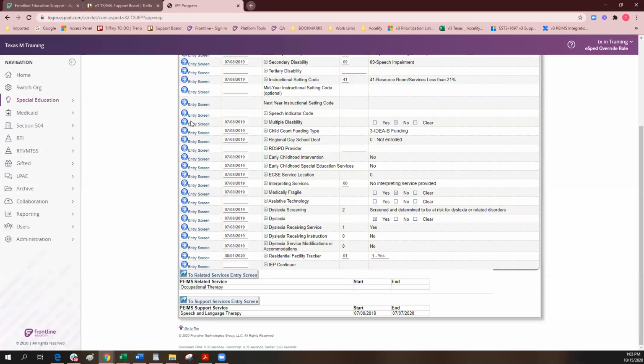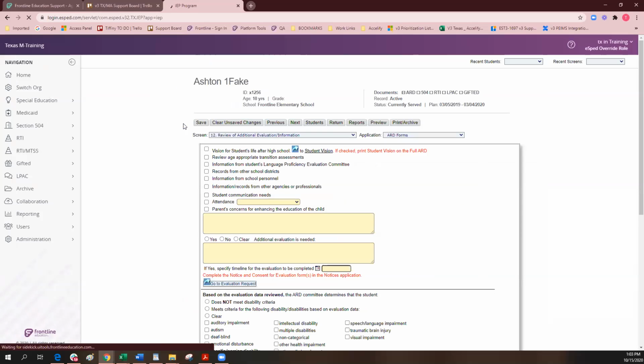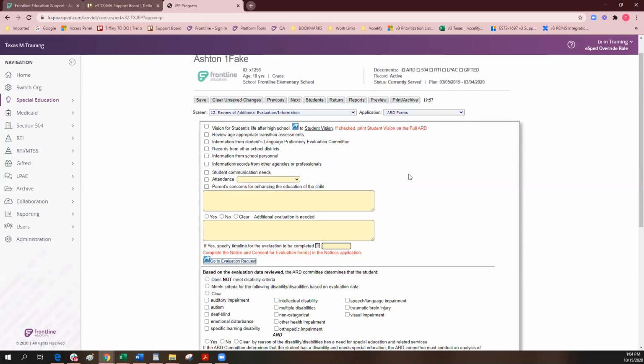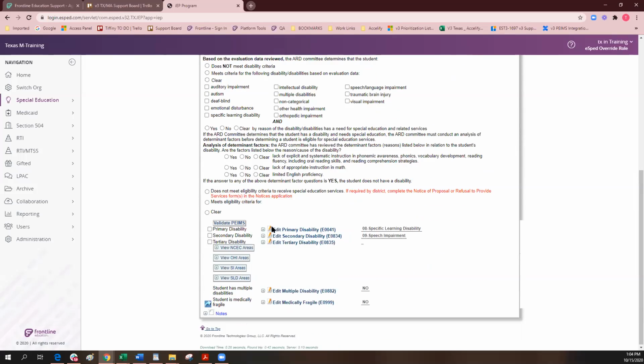But if you did want to make changes, you can click the entry screen arrow. That takes you to the screen that that element is on. And to find the element, they do stand out because they have this little piece of paper and a pencil as their signifier that that's a PEIMS element. Almost all PEIMS elements need to be completed, almost all. And there are 2 exceptions to that rule.